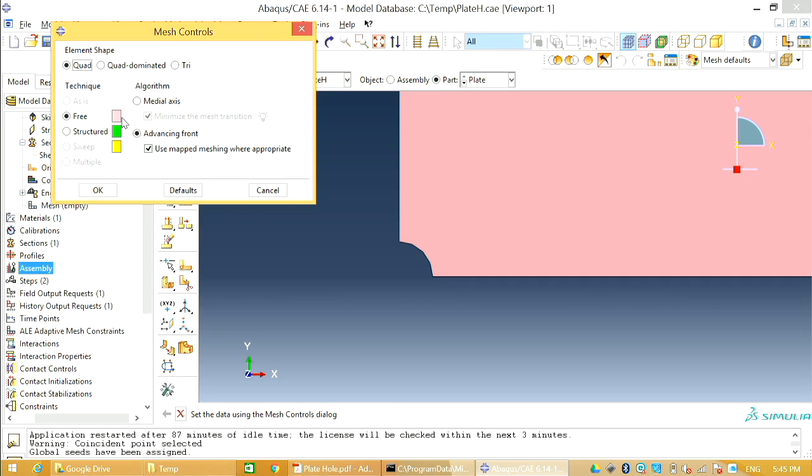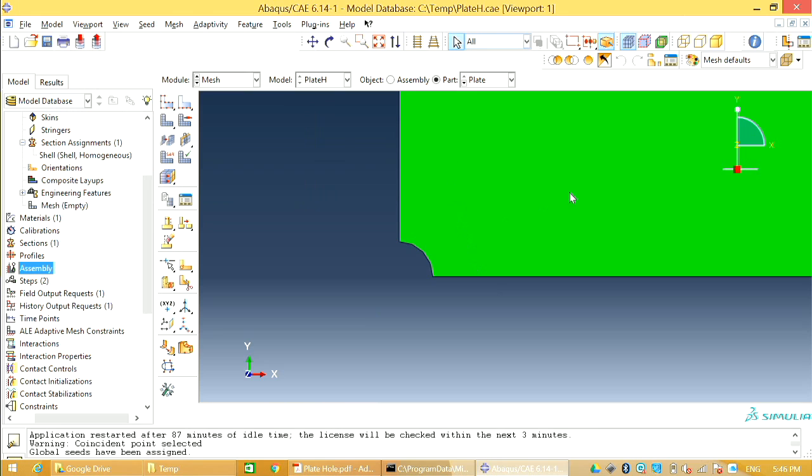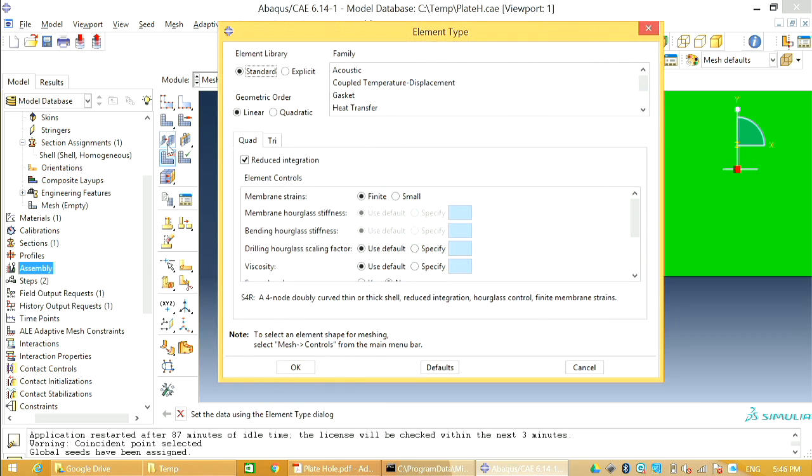All right? However, if you want to pre-establish some specific topologies in the plate for your convenience, you can switch to structured, and this is what we want. All right? We want quad structured for this case. So let's push OK. It turns green, which matches the color scale. And then what we need to select is the assign element type. The assign element type is just by clicking this icon. In this window, we're going to select standard because it's the correct one. We have standard and explicit.